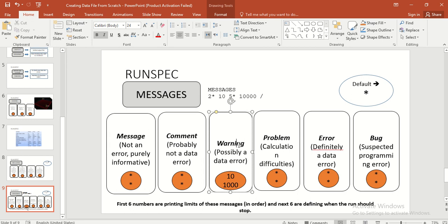Okay, so it's based on your model. You can modify this. For example, you can say, okay, print me all the warnings, but stop the simulation after 1000 warnings instead of 10 warnings. So you need to indicate 13 numbers in general for the messages section, but the first 6 are showing how to print the messages.